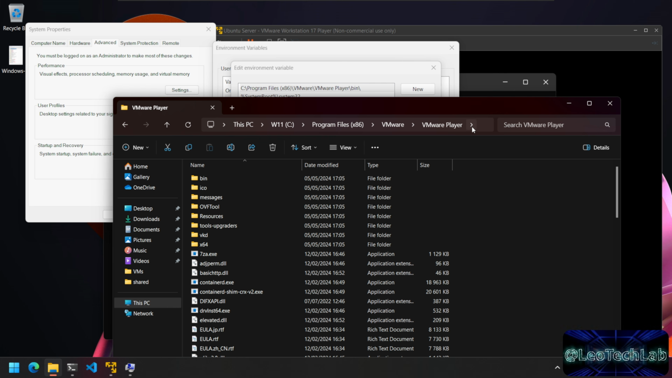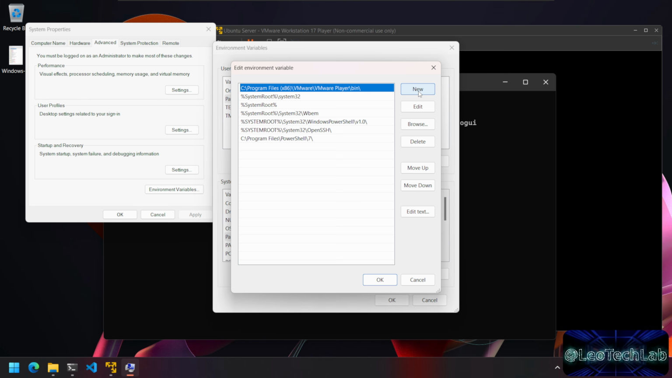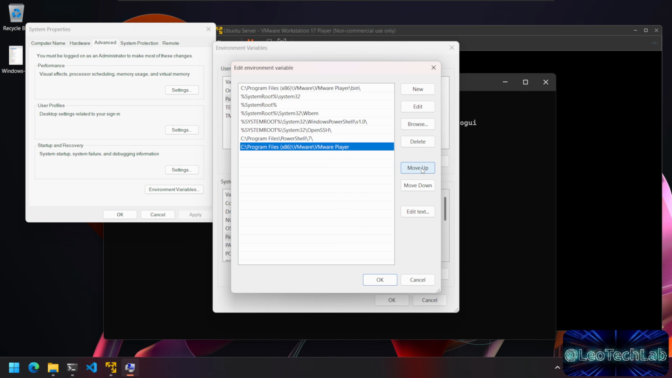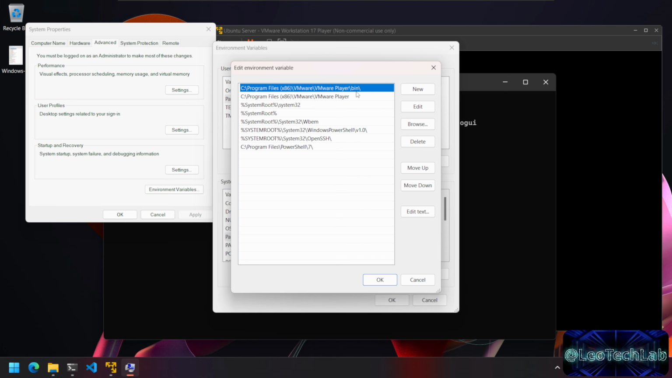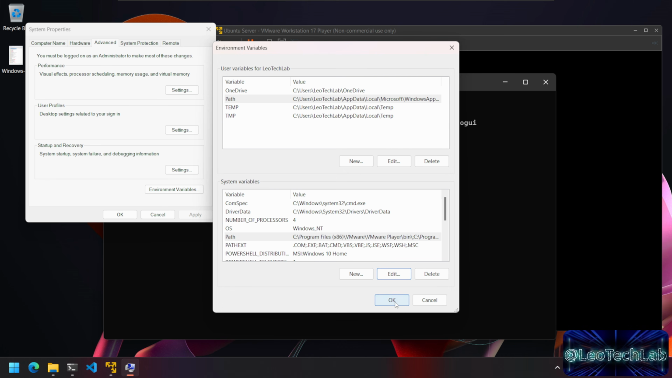Okay, so in fact, it's this directory that we want to add to our path environment variable. So let's do that. Let's create a new entry here in the path, paste, enter, and let's move it up to be next to the other one. Okay, so now we have the bin contents plus the root VMware Player directory contents. Both of them are in the system path.